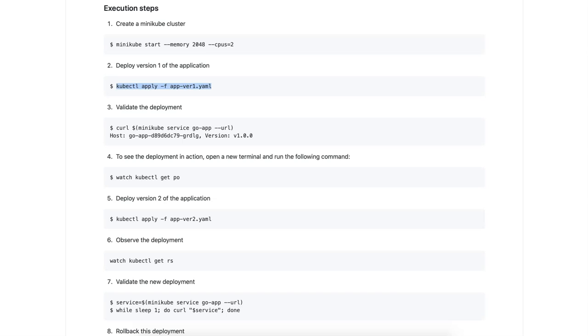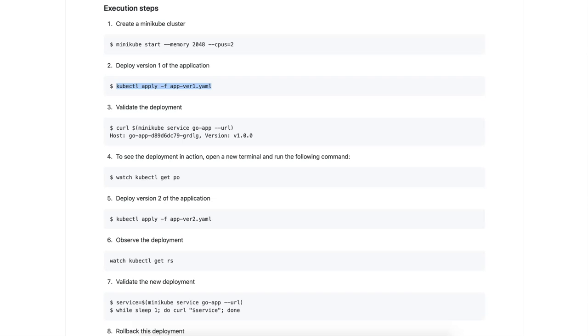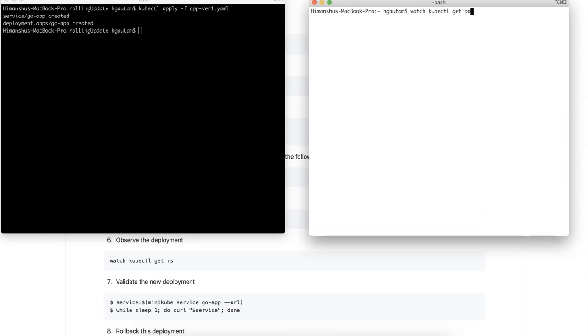I'm going to deploy version 1 of my application. Let me run a command on a terminal window here. So you can see a service and a deployment object was created. Now let's observe this. Let's see what happened here. So on a different terminal window, I'm going to run the watch command.